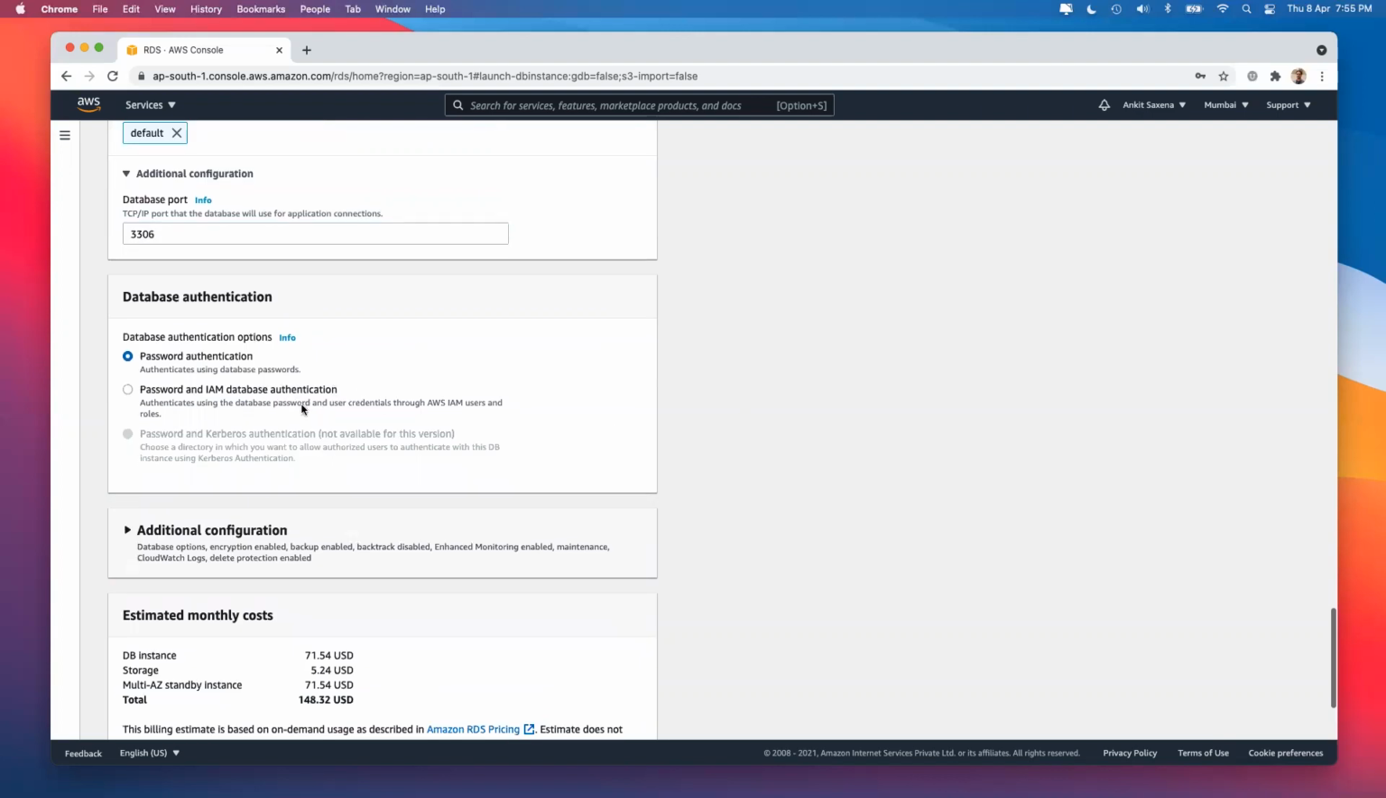Now, if you want, you can also go for the IAM database authentication or only the password authentication. IAM database authentication is when you create an IAM user and you create the policies for that user. This is more a part of IAM, which we'll discuss later. Right now, we'll just consider the password authentication, which means anyone who has access to my database endpoint, the port number, the username and the password can make a connection with my database.